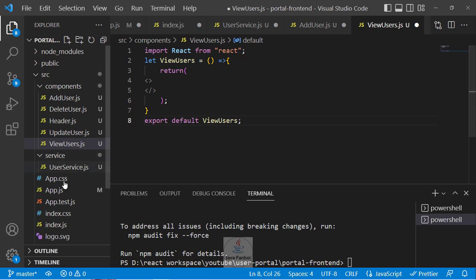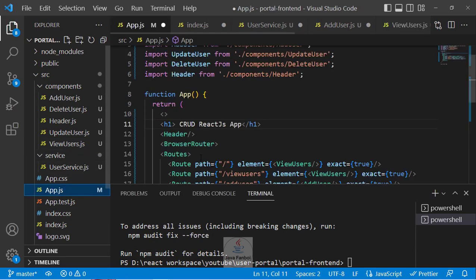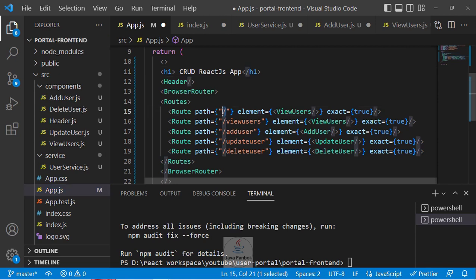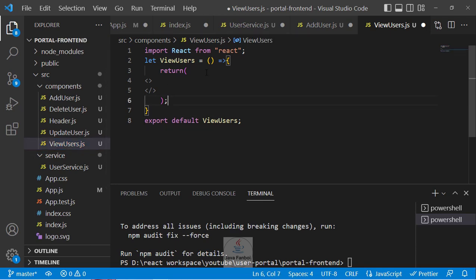So here the control would be in app.js, right? So the home component would be view users. So it would always call view users first as soon as you hit the URL. So here let's load the component, let's load the users. So we would use the use effect hook, so that as soon as this component loads up, this specific hook would be executed. So first of all, let's use the use state hook. So we have to create the variable.